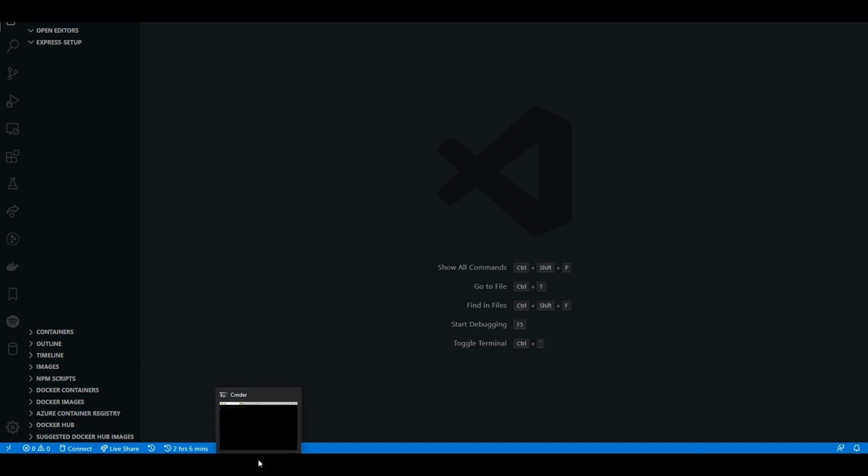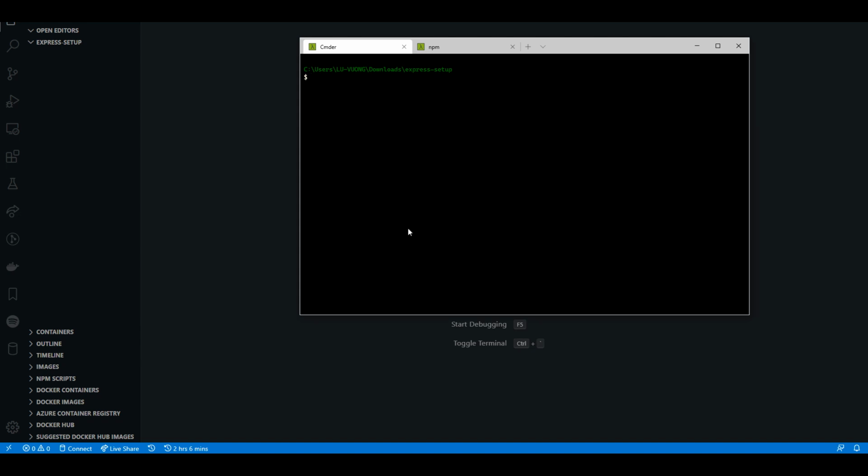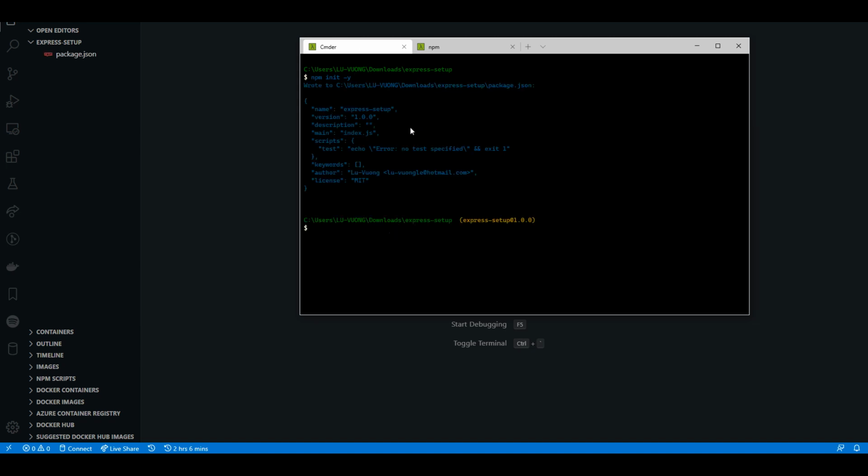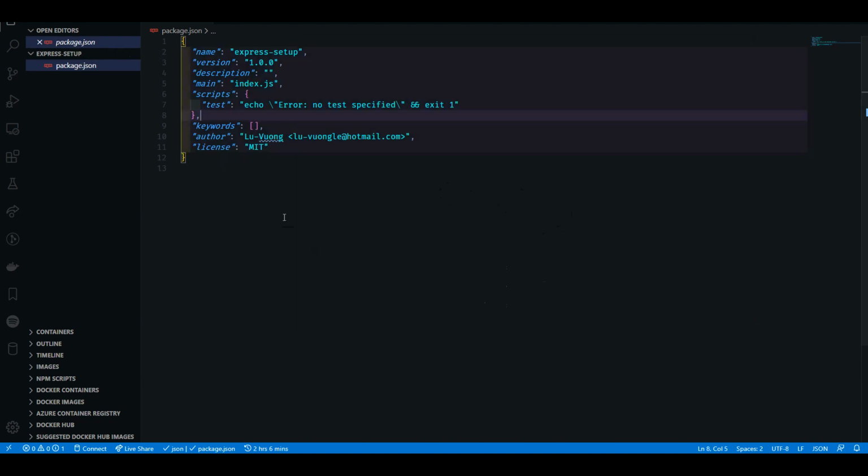So the first thing that we need to do is run npm init to generate our package.json file. So if I do npm init, I'm going to use the default flag to give me the default options. And let that generate for us. And we can see that here.